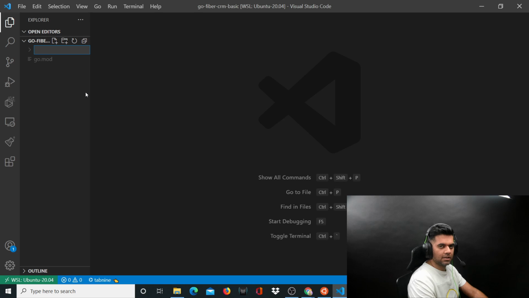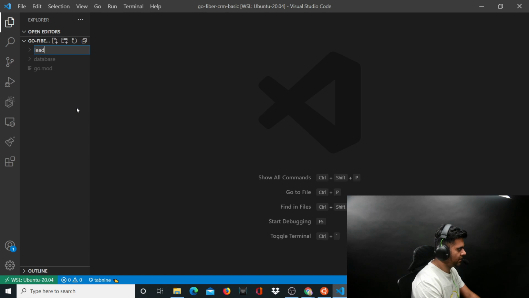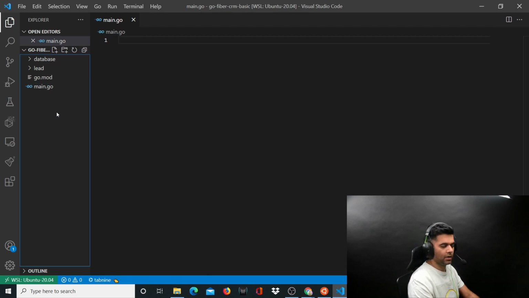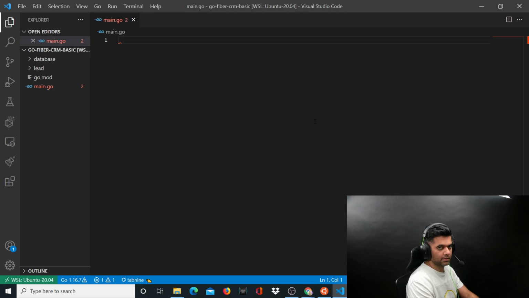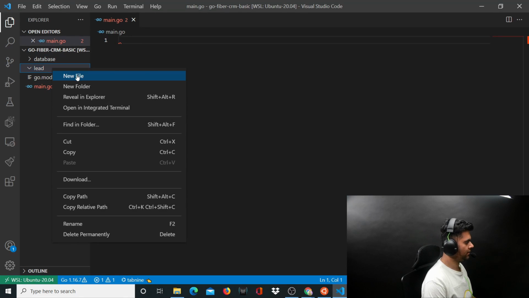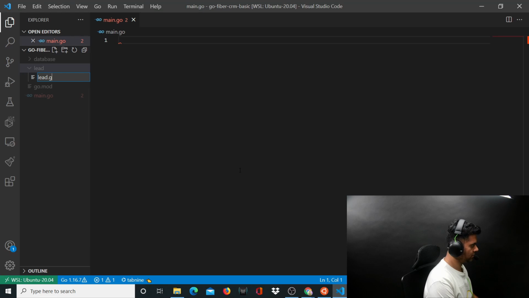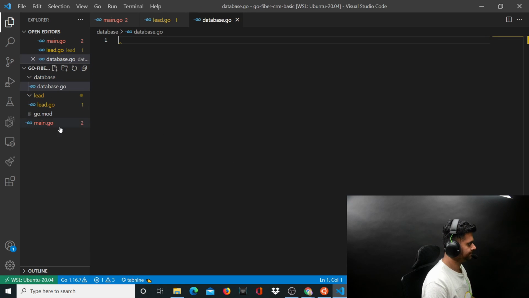The way we'll structure this program is going to be really simple. We just have a database folder, we'll have our lead folder, and we'll have our main.go file. Now, the main.go file is the most important file in your Golang projects, and this is basically the entry into your project. In your lead folder, you'll have a lead.go file. In your database folder, you'll just have a database.go file.